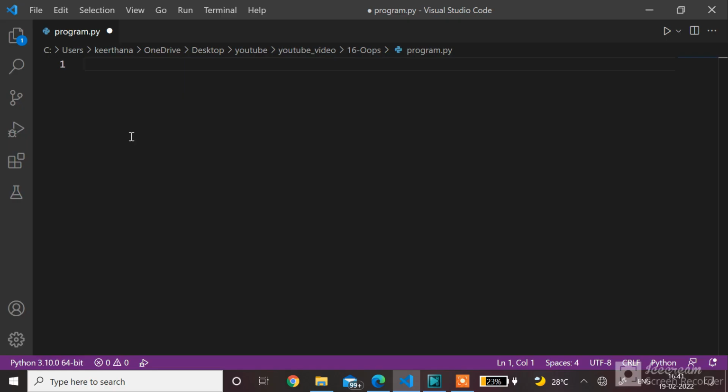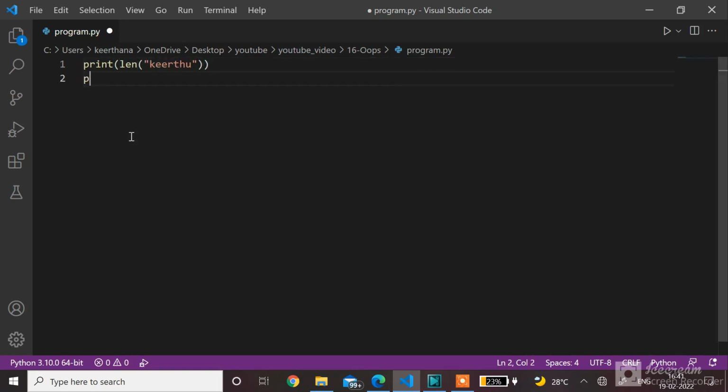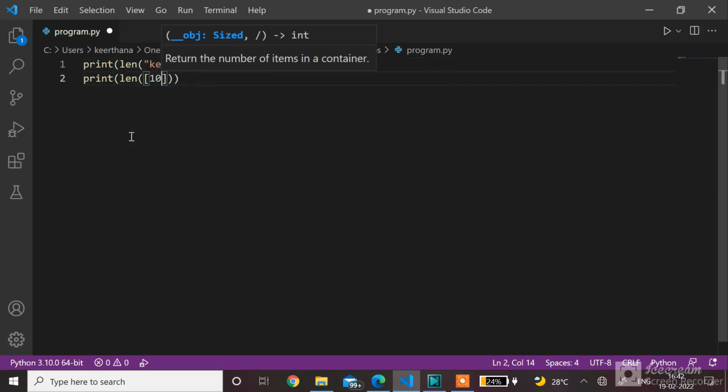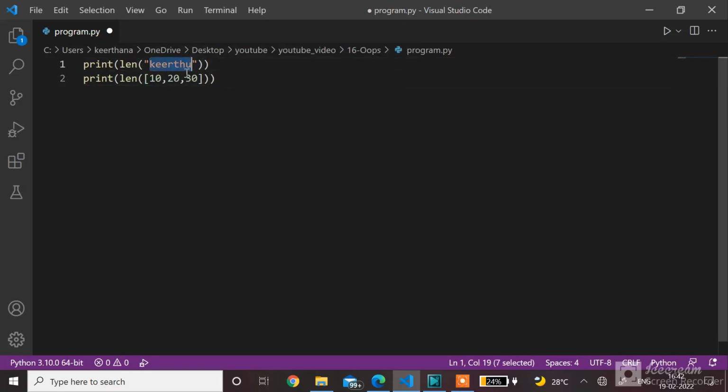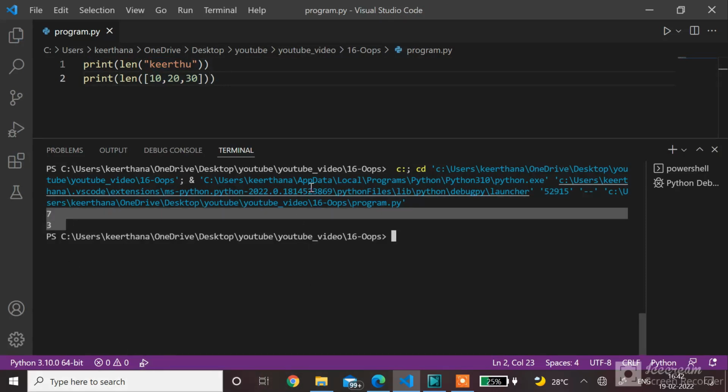First, we see some built-in polymorphism. Print of len of open quotes "Ketu". Now print len of a list: 10, 20 and 30. Here Ketu has 7 characters and the list has 3 elements. So the output is 7 and 3. The len method gives the length of the string as well as the length of the list. So the same method is used to give the length of two different data types. This is known as polymorphism.